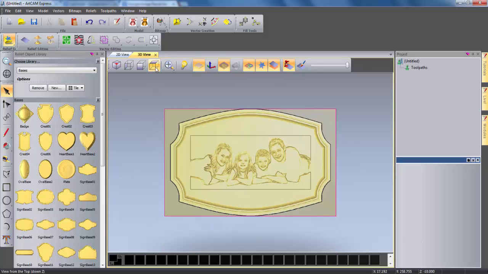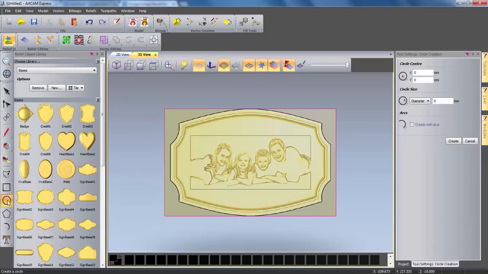Next, I'm going to create some holes for the coat hooks and to attach the rack to the wall. I'm going to do this using the circle tool and specifying a diameter of 5 mm with a center of 40 in the X direction and 100 in the Y direction. This hole will be used to screw the rack to the wall.